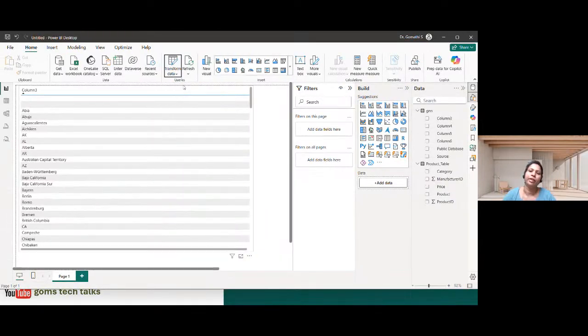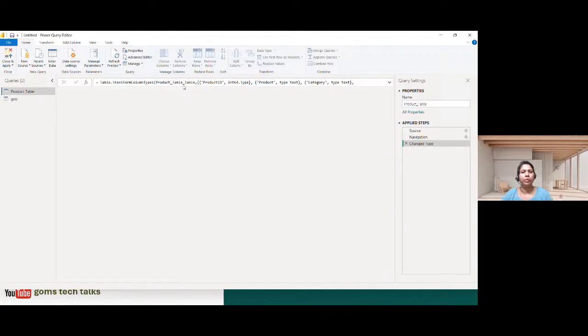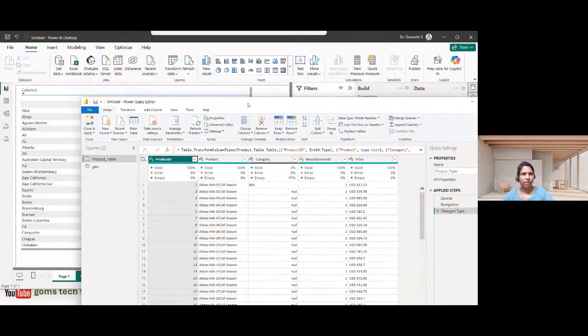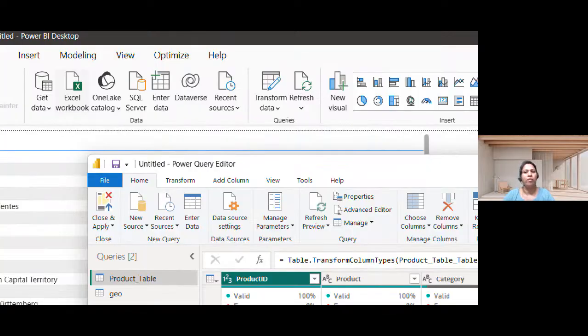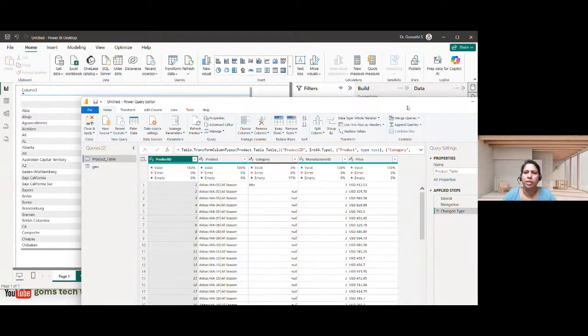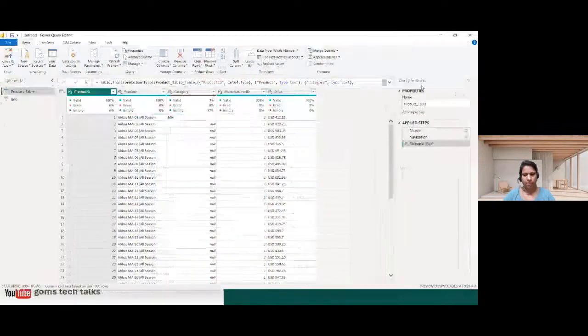If you click on this transform data, it will take you to the Power Query Editor. This is the Power Query Editor, and in the back end you can find the Power BI Desktop. This is your Power BI Desktop and this is your Power Query Editor. The Power Query Editor is basically used to transform your data.